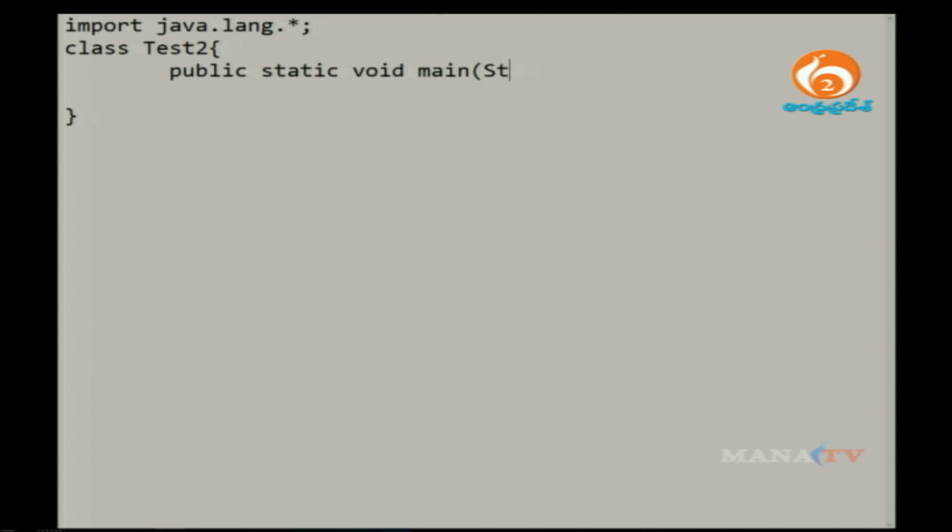I am writing one more program: import java.lang.* to import all classes, then class test2, public static void main, with String arguments as inputs. Now open this method and close it.